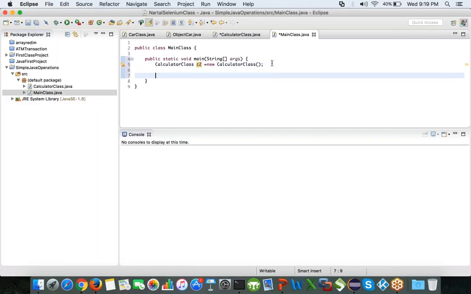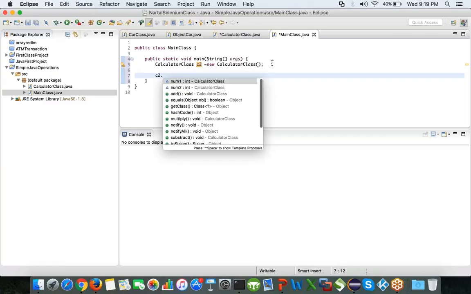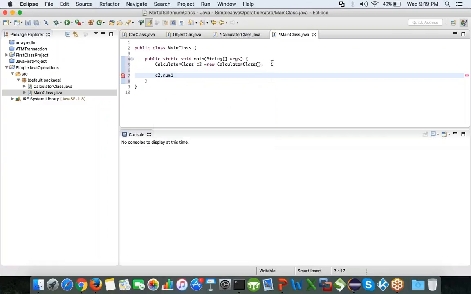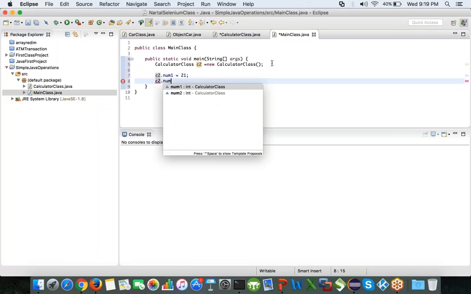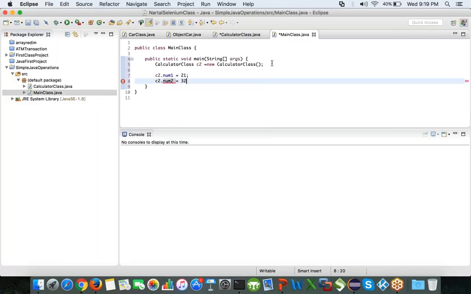Now I can go and say c2.number1. What is number one? In the first calculator, I'm doing the calculation. Number one is equal to 21. In this current calculator, I'm doing that. c2.number2 is equal to 32. It means we have defined the state as these two numbers that should be added or multiplied or subtracted.